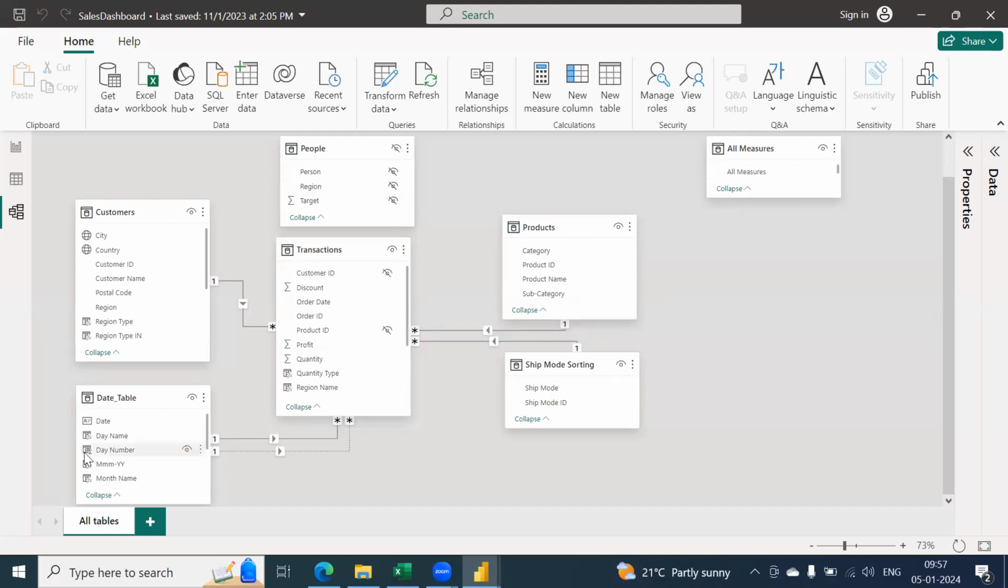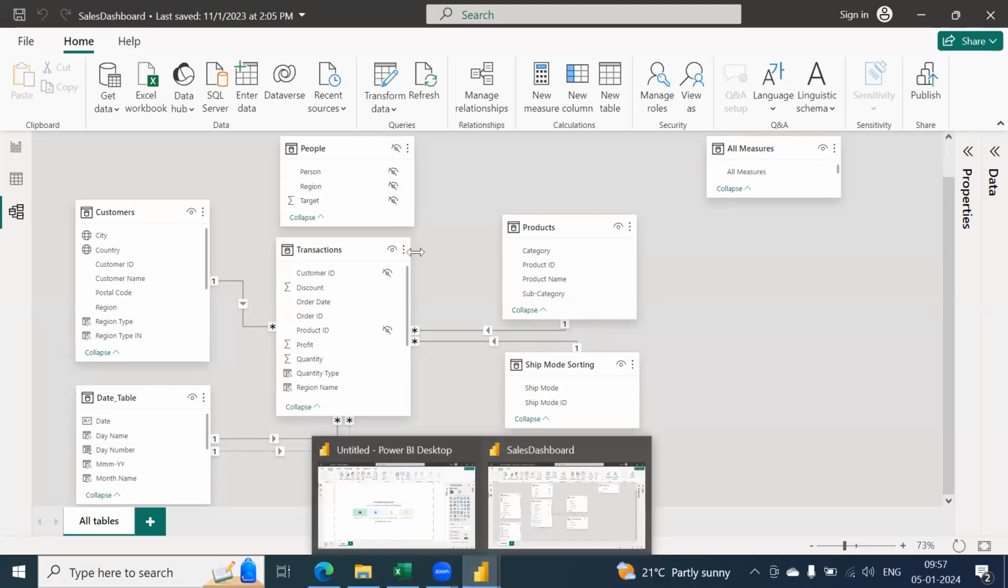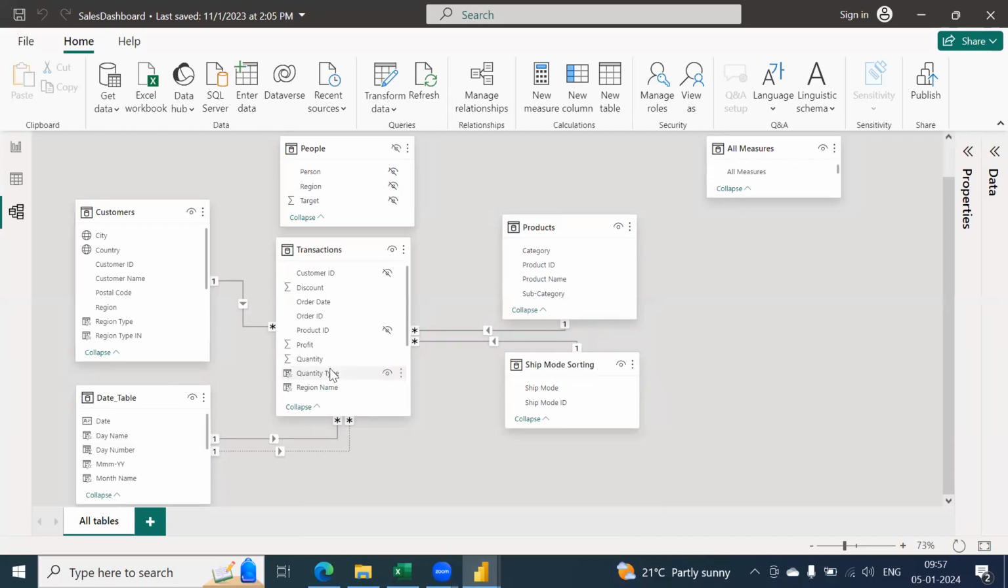Basically, here we have created a relationship. While creating this relationship, we talked about one to many, many to one. So we will discuss all these things, guys. Once you load your data into Power BI, it is very important to create the data model. This data modeling is really, really important in real time, guys.